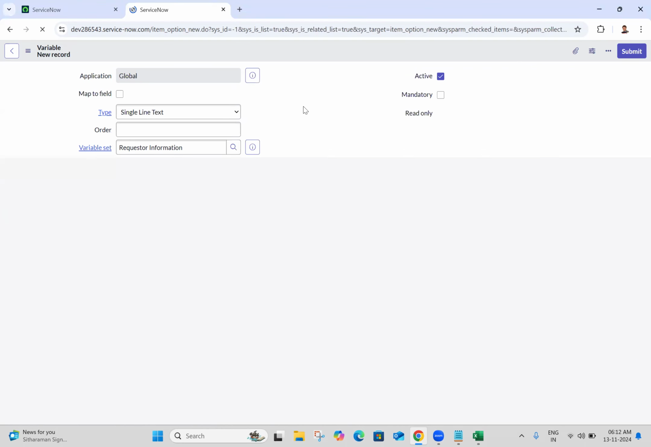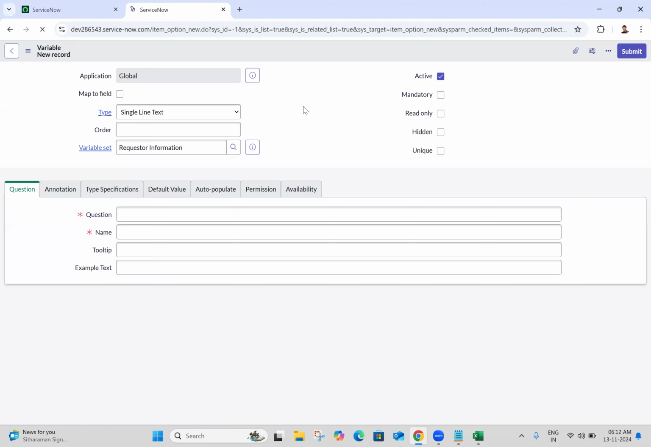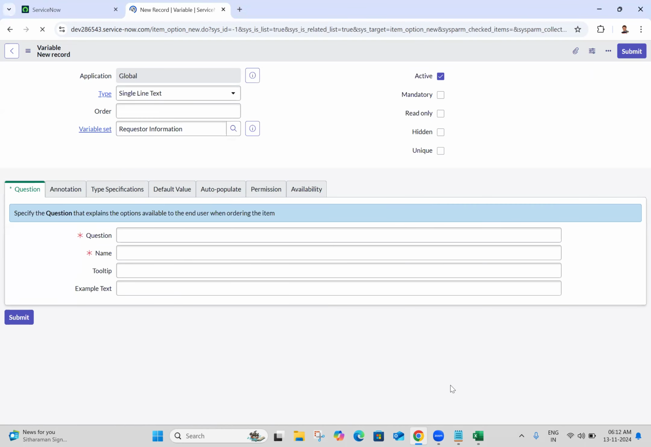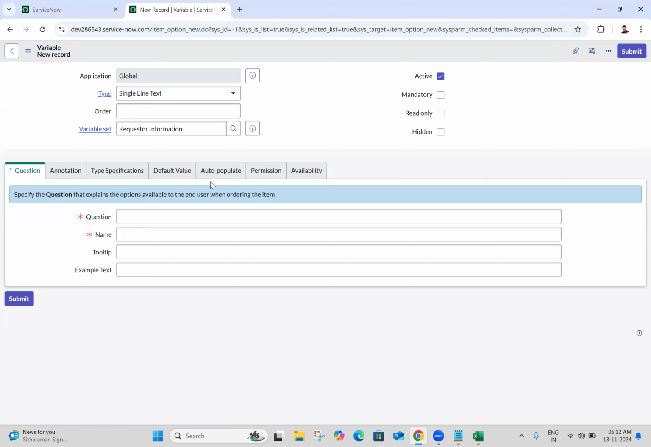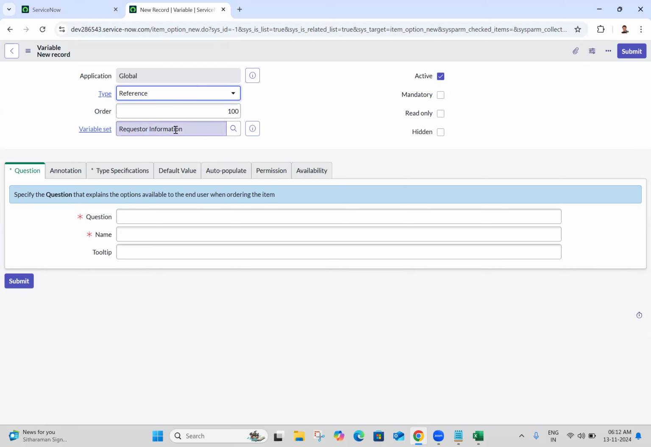Order is very, very important. Based upon the order we specified, you are able to see the variables in that particular order only. First variable name is requester. I'm taking order as 100. I'm taking reference. Requester.